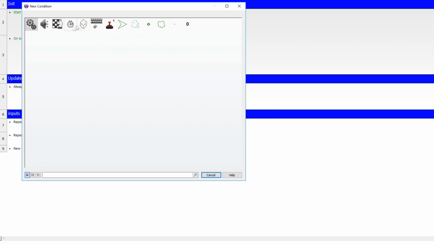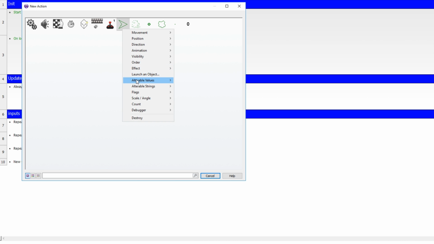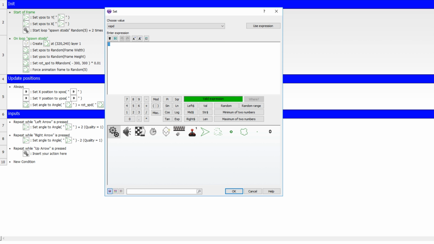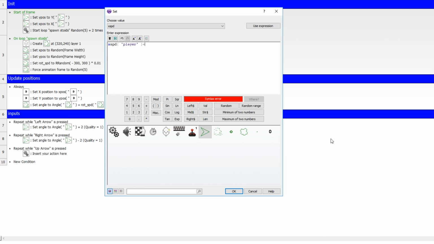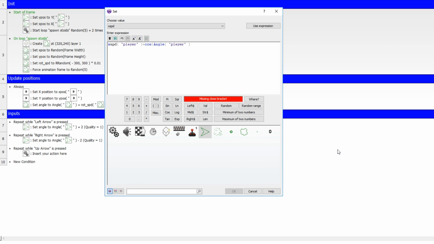Okay, now we want to allow the player to speed up. So the keyboard, repeat while key is pressed. That's going to be the up arrow. And what we're going to do is convert the angle into x and y velocity. We're going to do that this way. We're going to set the alterable value of x speed to, grab the value of x speed, because we're going to be adding to this. And we are going to add, I get this confused sometimes, sine of angle or cosine of angle. I think it's cosine of angle for the X, but this could be backwards. Just grab the angle from the object, close that off.